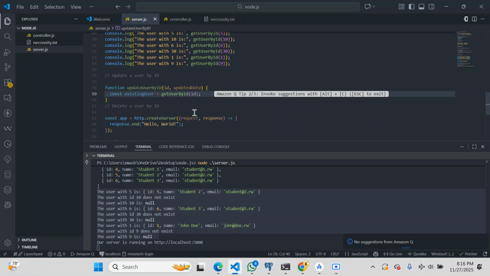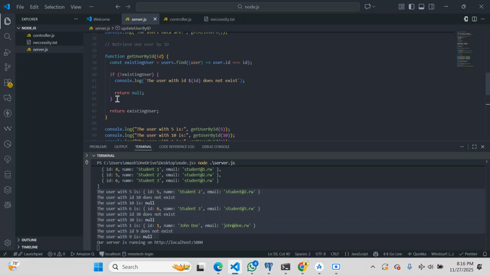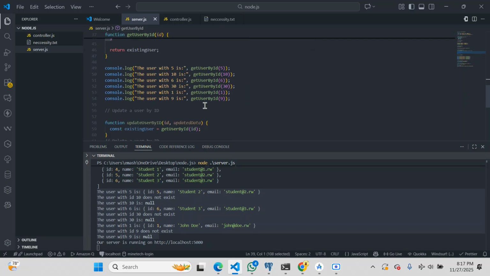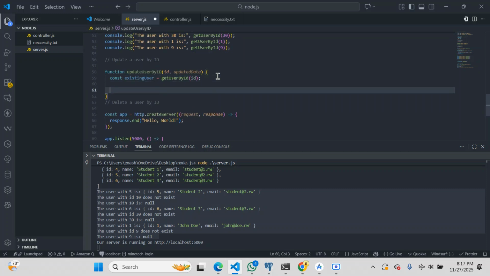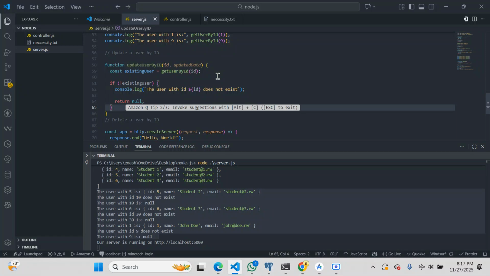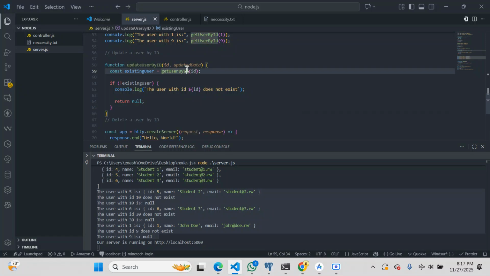So then you can put something the same like this. If the user does not exist, you can return now, no worries. So for now, I can return nothing. So then how can we update the existing user? We already have some user, so then we need to update that one.